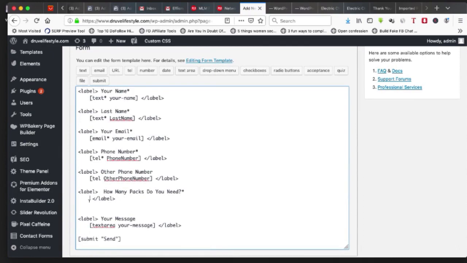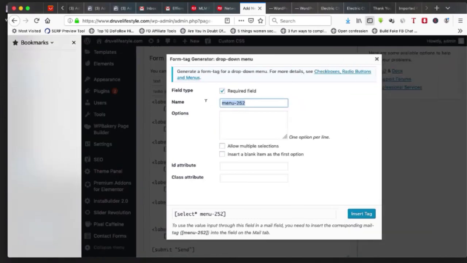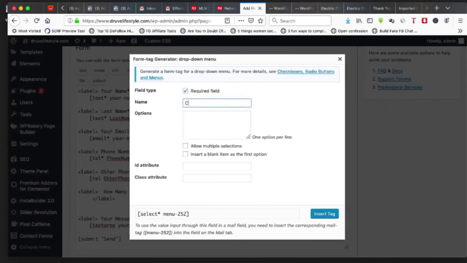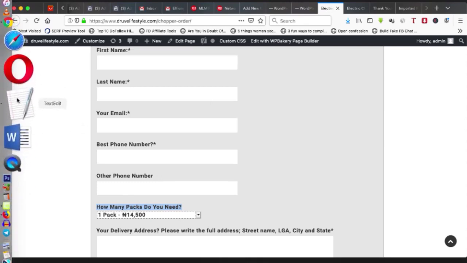You can make sure it's pointing right there, and you can either do a checkbox, but checkbox I don't like it. Most times I like doing drop down. Now it's required. Now just say choose your pack. So choose your pack is going to be the title. Choose your pack. Now, what I'll do is that I'm going to write my pack now. You see, I have 14,500. Just give me a minute.